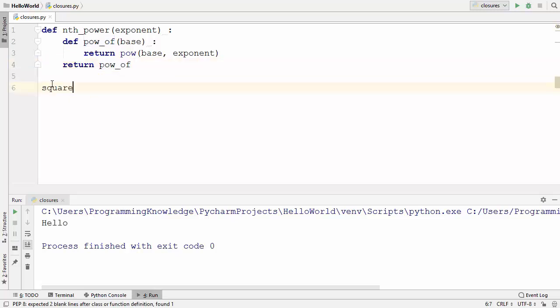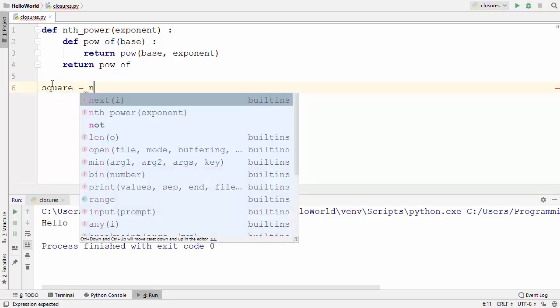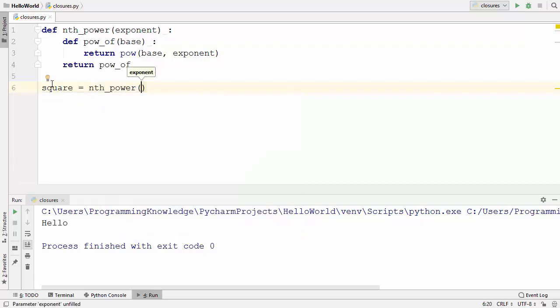Now I can declare some variable. First of all, I'm going to declare a variable called square, and then we will call this nth power function and we will just pass the value 2. So now this exponent becomes 2 here, which is also passed to the inner function or the local function. So here the value of 2 is saved.